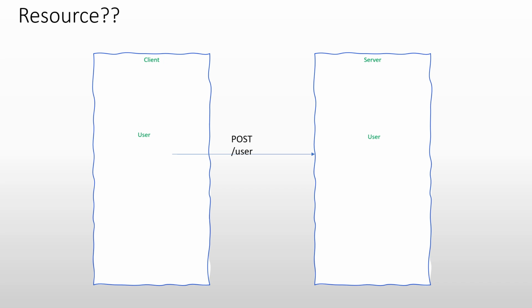The server saves that information on the server side. So once the server saves it, the resource identifier will become /user, and user is the object or a resource. So it's very important to understand that each object you want to represent on the server is a resource. And each resource is identified with a unique resource identifier.